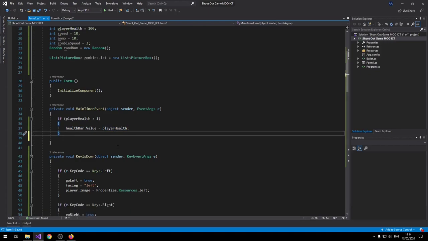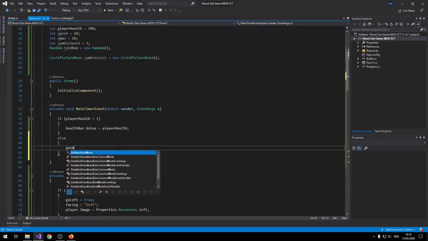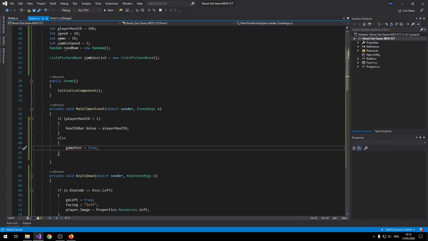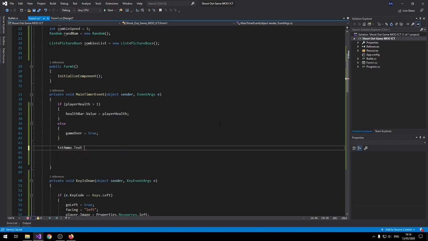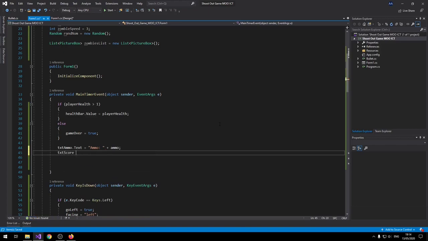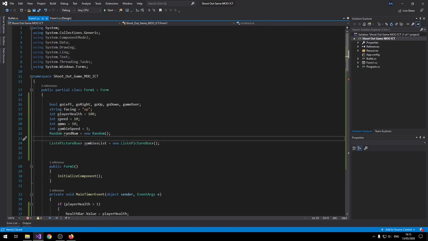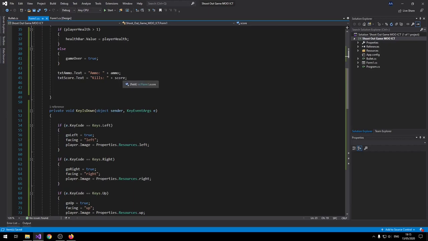Okay, we can go and add a few more things to this, and for now we'll just say game over to true. We don't have to stop the timer or anything like that. All right, let's actually link these up so we don't have to worry about them later on. So ammo is going to be equal to ammo txt, score dot text, kills plus score. Oh yeah, I missed the score. Score integer from the list. Okay, so right now we've got the score there. That's all set up.